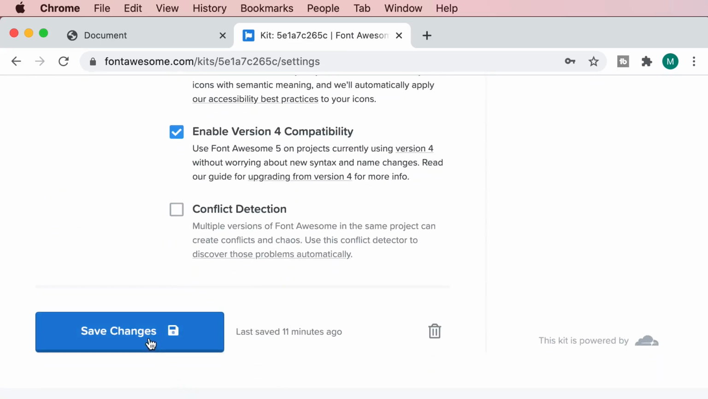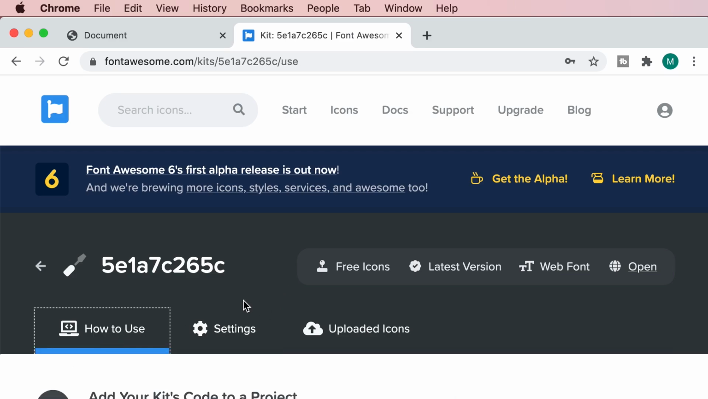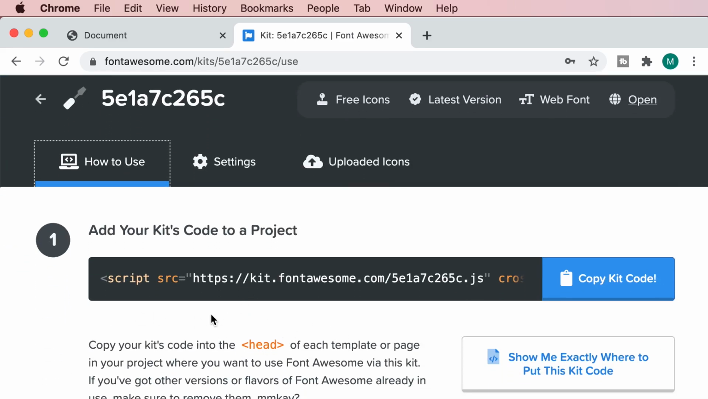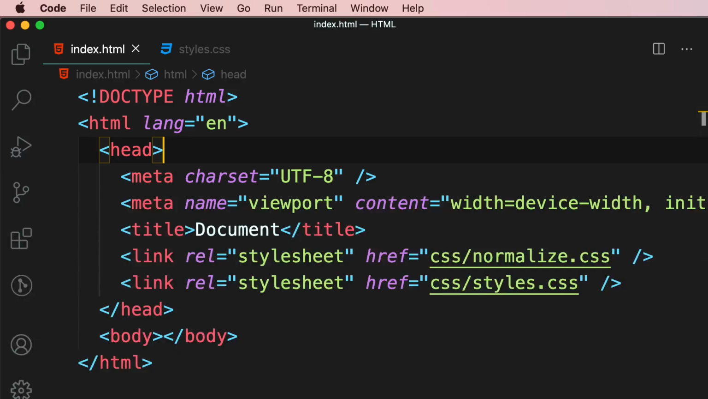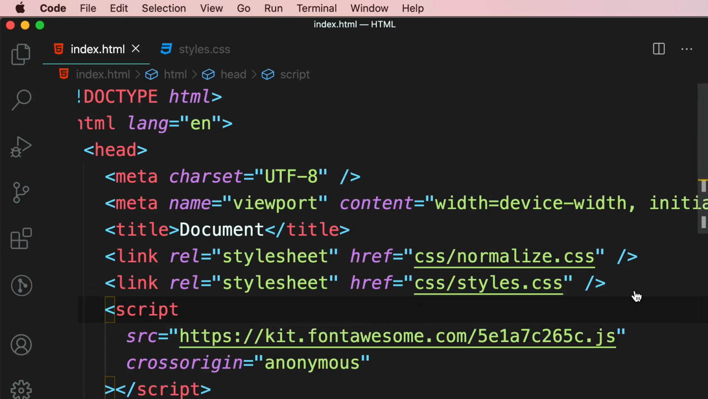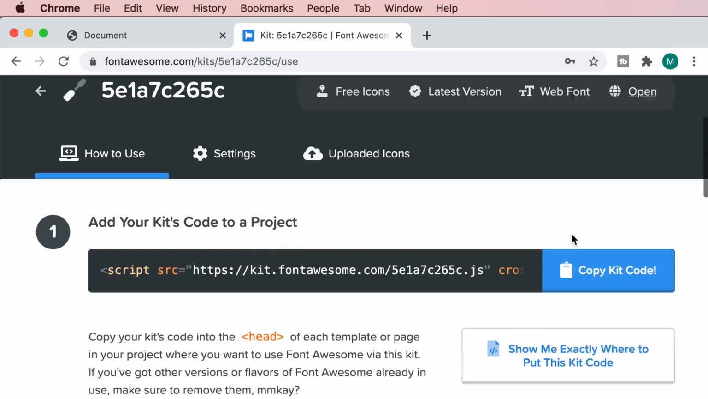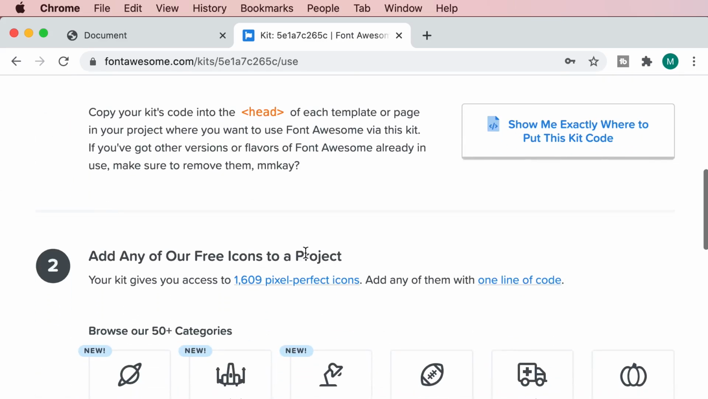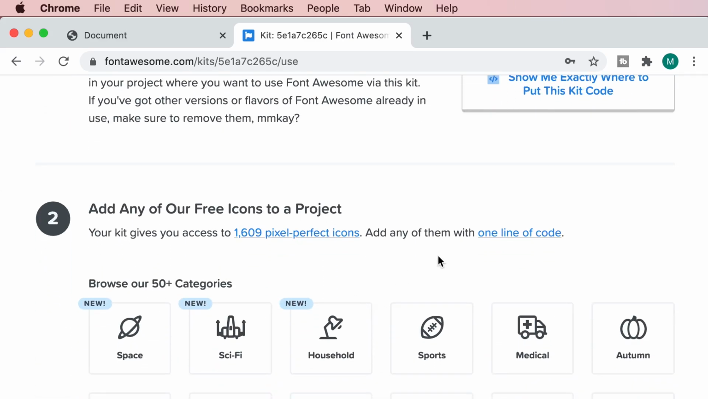Now to use this kit, on the top, we go to how to use. First, we have to add this script element in the head section of our HTML code. So let's copy this line. Now, back to our markup. Here in the head section, we can add the script element. Now, back to this page. Once we add this script element, then we can choose one or more icons.